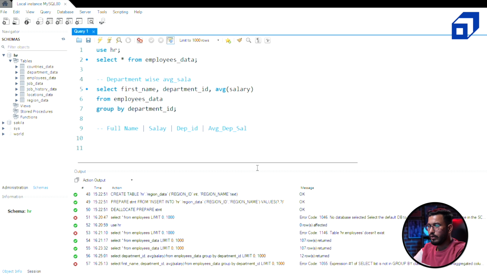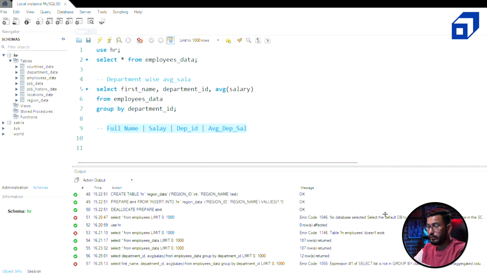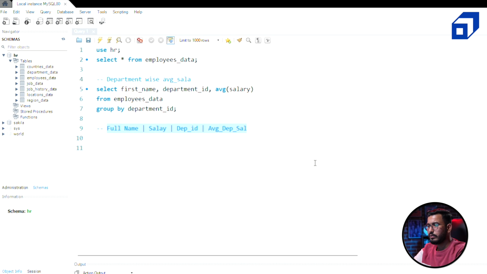So you cannot get the non-aggregated entries. You have to put all those columns in the group by statement. It is impossible to generate the following result using group by. Now that is the reason we have learnt about window functions. So let's now try to generate this output.